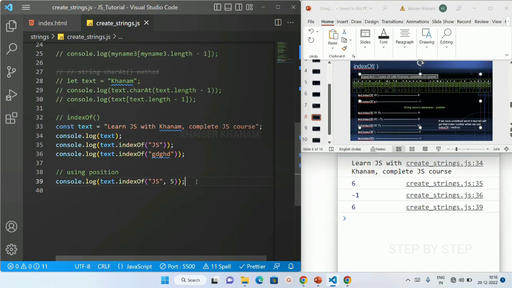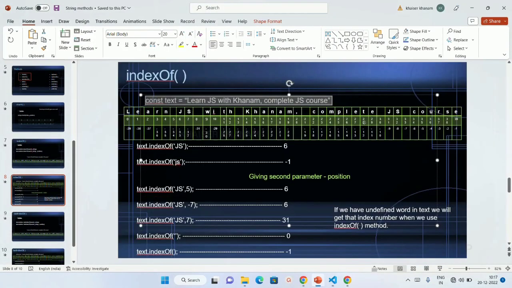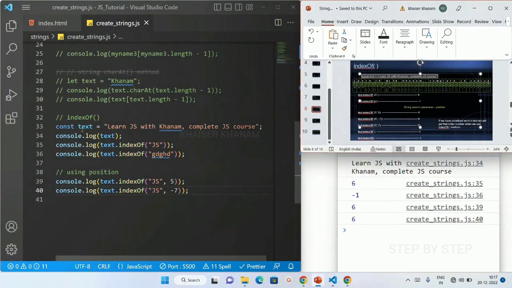Now we will see what happens if we use negative numbers. I will just write here -7. I will save this. Now for this I got the result as 6. Now you will be thinking -7 is here, but for this JS, here I am having -9. So the index number should be this positive one, 31. But here we are seeing indexOf. So at first position, whatever JS I am having, I will be getting that result.